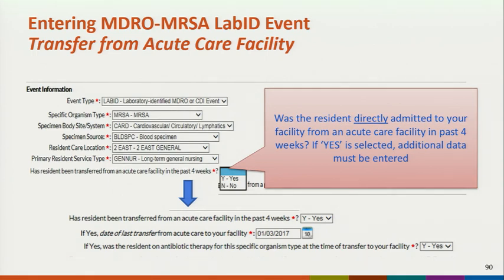I know that we had some questions about this last question in the C. difficile session, and I just want to point out that the facility should have access when a resident is transferred from an acute care facility. That resident should have a medication list that is available upon transfer, and that is where you will get this information as well as the information for the C. difficile.